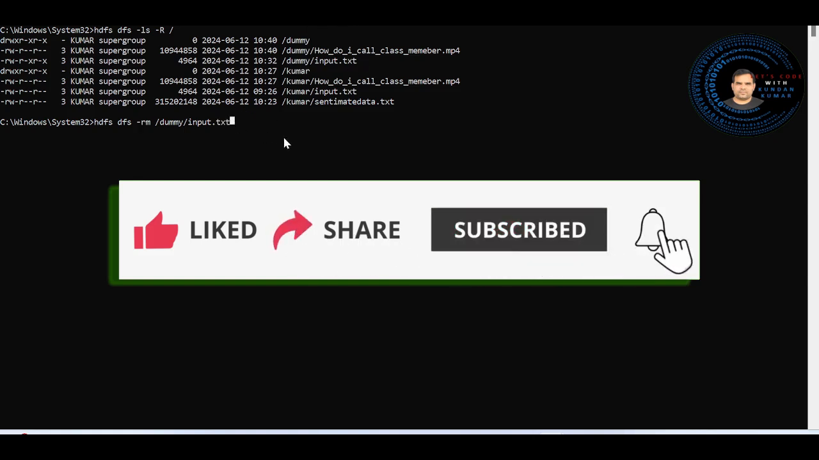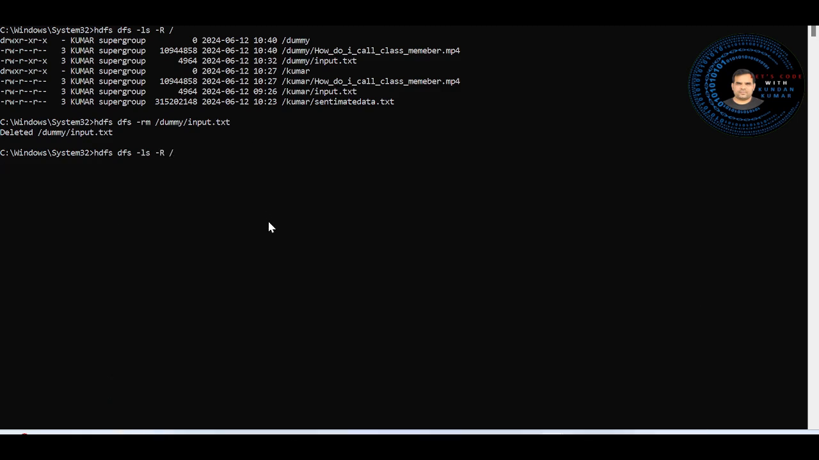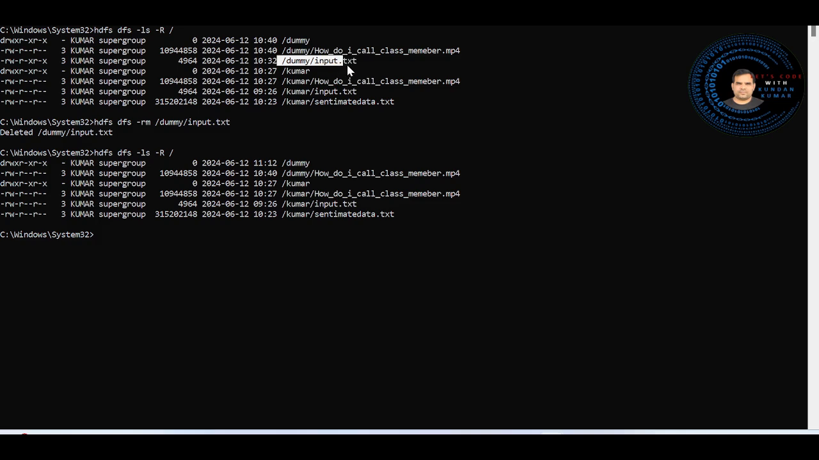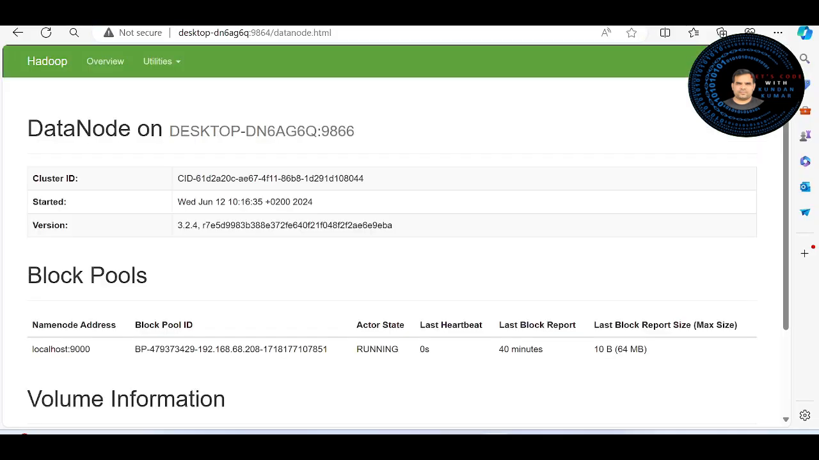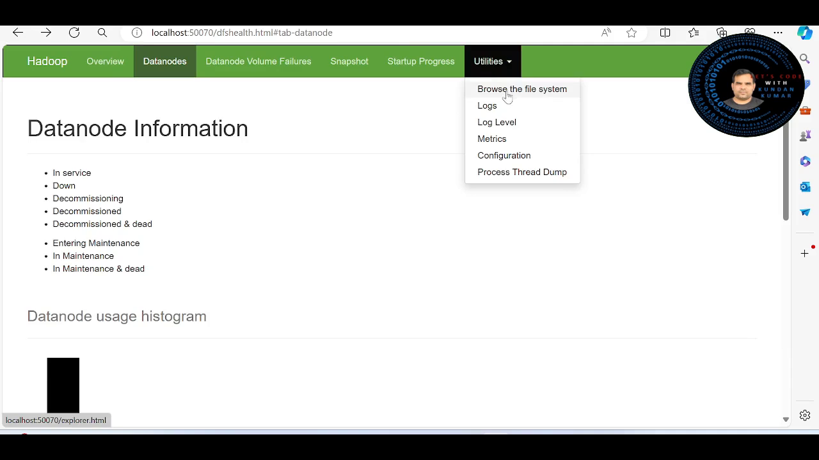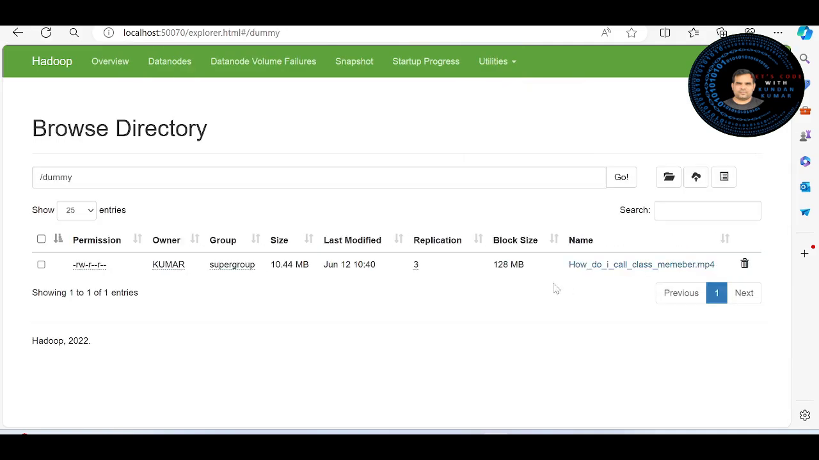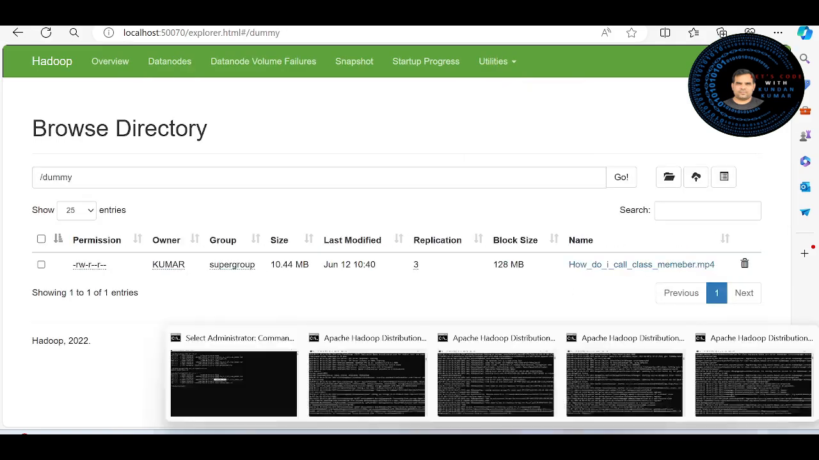Let's see what happens. Okay, deleted file. Let us go and cross check deleted or not. You can see from here we had a dummy input. Here dummy input is not there. You can cross check here as well, on this utility, and you can see dummy also, input is not there. So guys, let's go there.